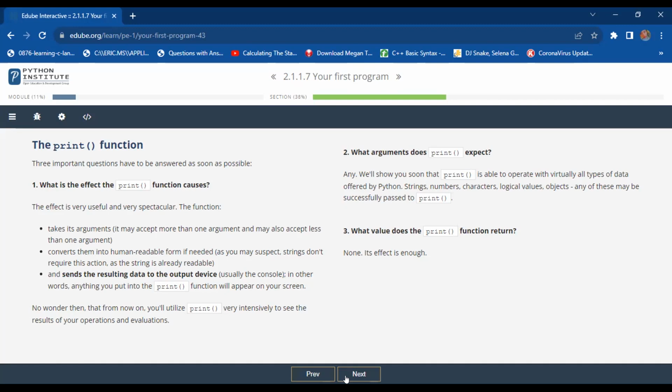What arguments does print expect? Any. We'll show you soon that the print function is able to operate with virtually all data types offered by Python, that is strings, numbers, characters, logical values, objects. So the print function accepts any arguments. If we pass a string, it will output a string; if you pass an integer, it will output an integer. Same for a float, same for a boolean.